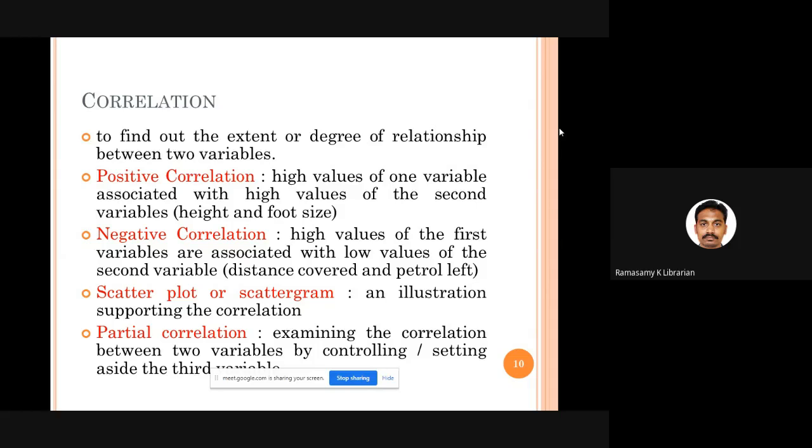This is an example for negative correlation. In order to illustrate diagrammatically the correlation between two variables, we can make use of something called a scatter plot or scattergram. Apart from this, these are called bivariate correlation. What is bivariate? Two variables are taken into consideration. We are studying the relationship between those two numerical values.